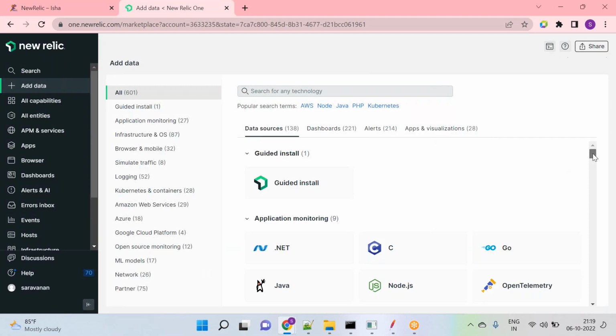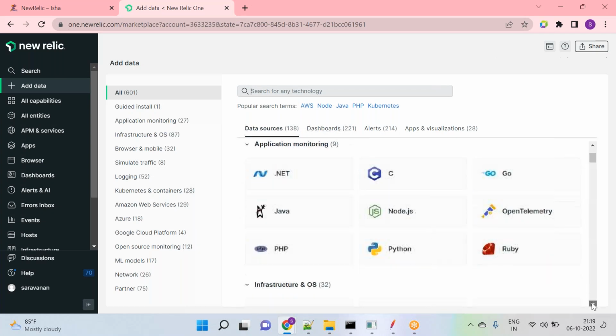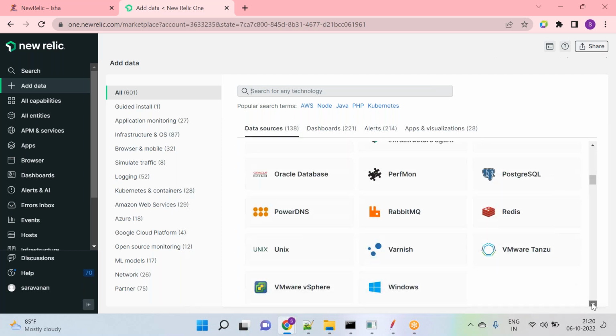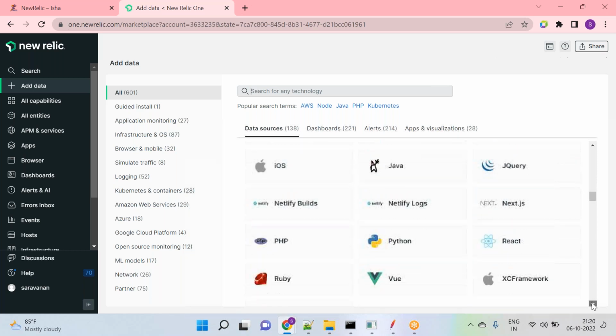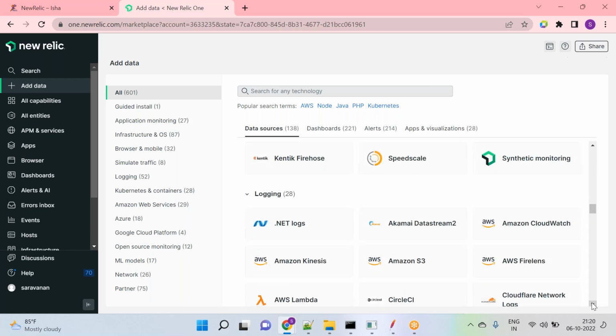Okay, these are the supported monitoring: .NET, C, Go, Java, Node.js, like that. On the infrastructure side, these are the monitoring things that are supported, and on the browser and mobile side, these are the things, and then on the logging side, these are. So like this, they also have a wide range of support.